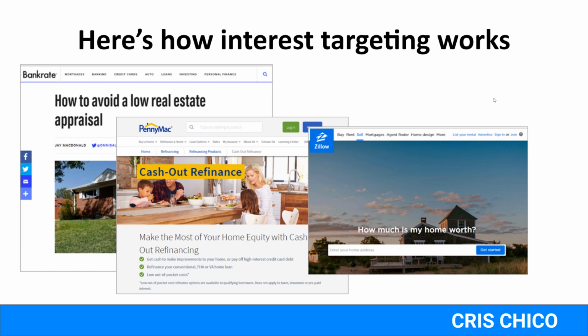And so let's say that you visited a website, and you did a search on Google, and you visited a website, and the website was Bankrate, and you looked at an article that said how to avoid a real estate appraisal. Then you went to PennyMac because maybe that was your bank, and you decided, hey, let me see if maybe I can refinance and be able to get some money out, and then maybe I can fix my problem property. So maybe you went to PennyMac.